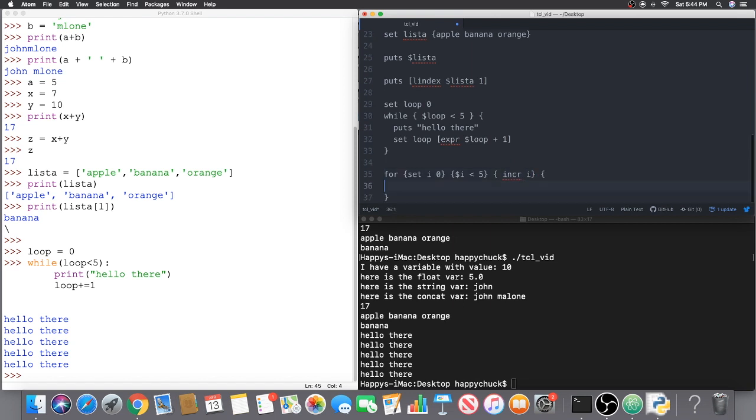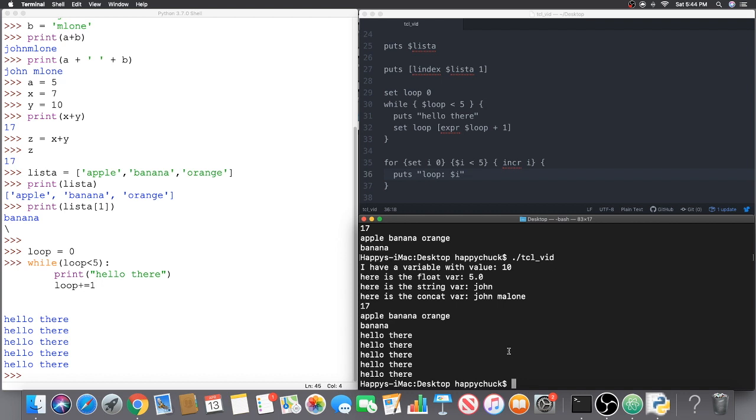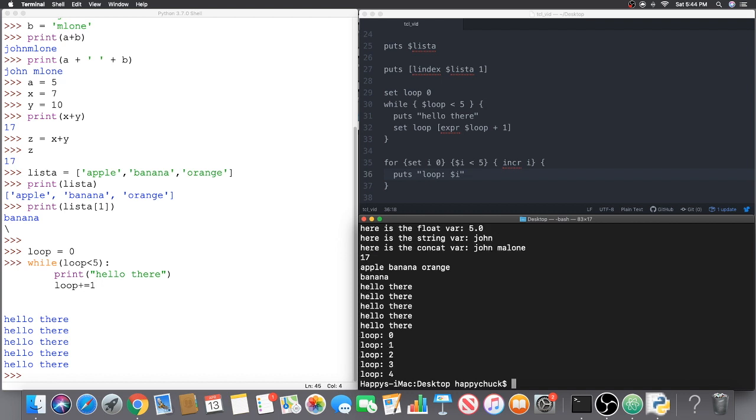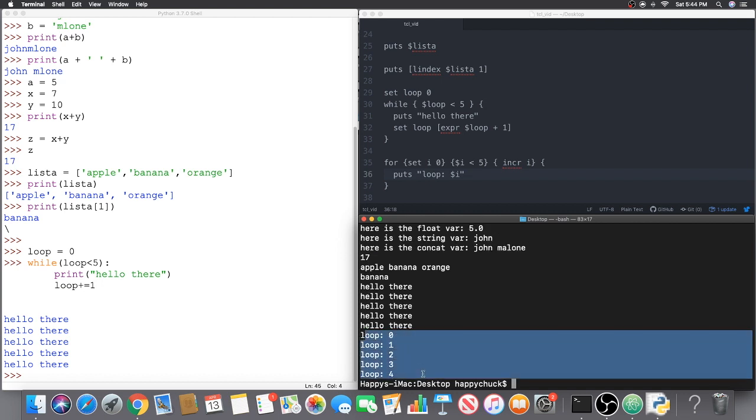And so having done this, at this point I'm going to say put string. I'll say loop. And at this point I'll just simply print this. So I expect it to print loop colon 0, loop colon 1, loop colon 2, and all the way to loop colon 4. So this should happen 5 times. So that's how you do for loops. And let's give it a whirl here. Bingo. So it printed 5 times.